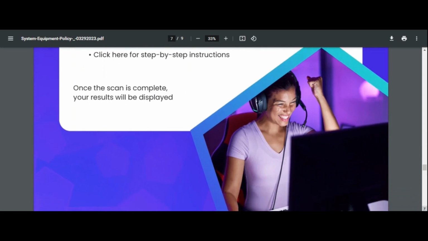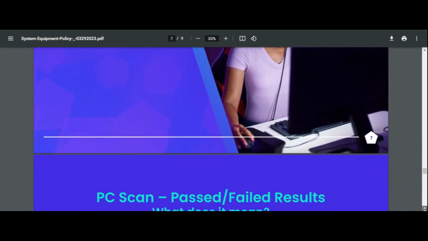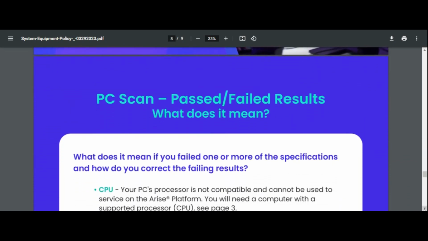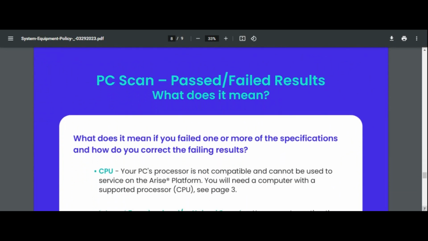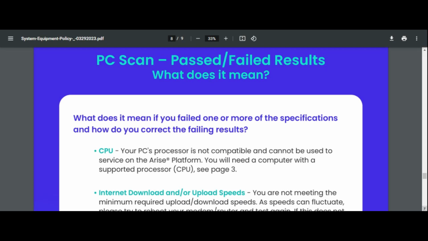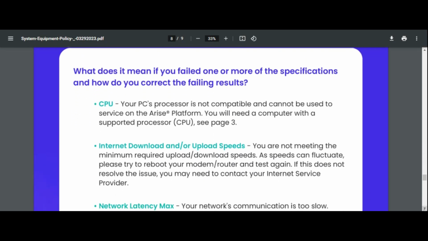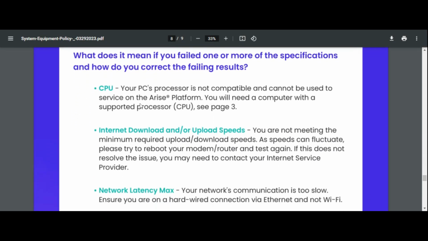Once you do the PC scan, you'll get your results. It'll let you know if you passed or if you failed. A lot of times, whatever you passed, it'll show up green. If there's an area in the PC scan that you didn't pass, it'll show up red. And these are basically the things that it is checking for. So all of those system requirements that we went over earlier, that's what it's checking for. And it'll basically tell you how to correct the issue if you failed under that particular topic.